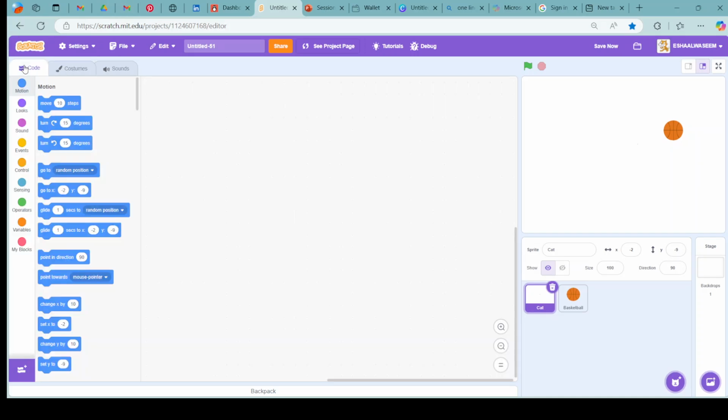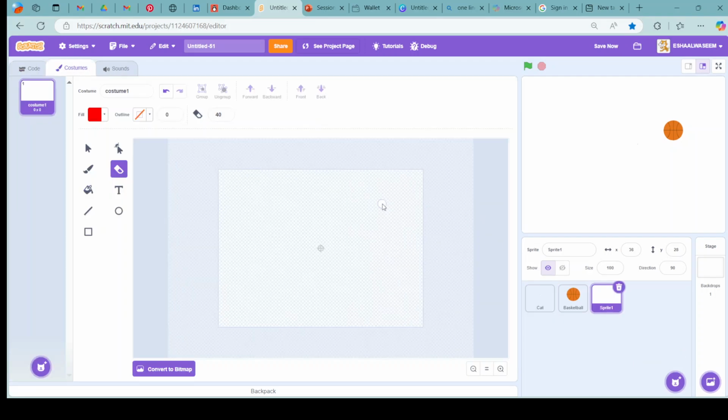Now let's come to painting sprites. You have an option over there, the cat one, the sprite button. You have this paint brush, click over here. When it turns green, click. Then now you could paint a sprite.